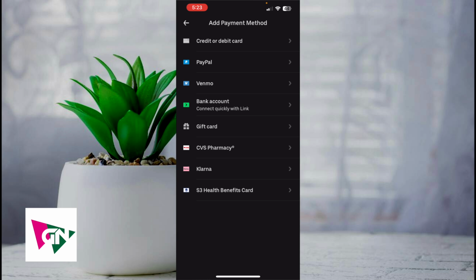And then from here, you can either add a credit card, PayPal, Venmo, bank account, gift card, CVS, Klarna, or health benefits card. But there you have it, guys. That right there is the best and easiest way that I know of to actually go ahead and change your payment method for the Uber app.